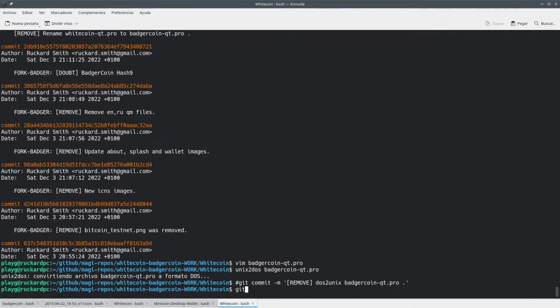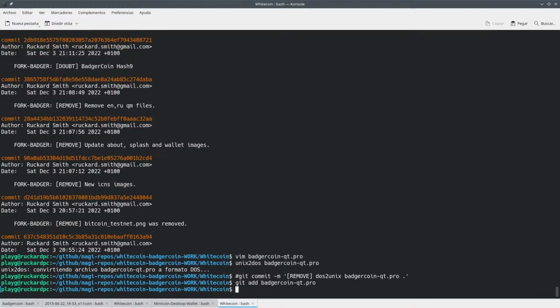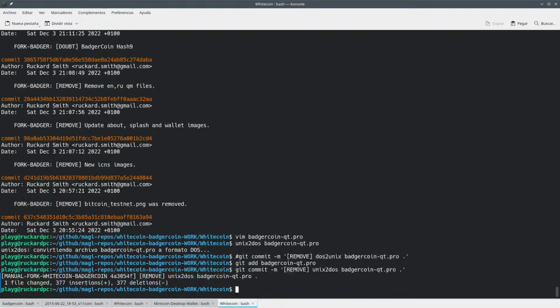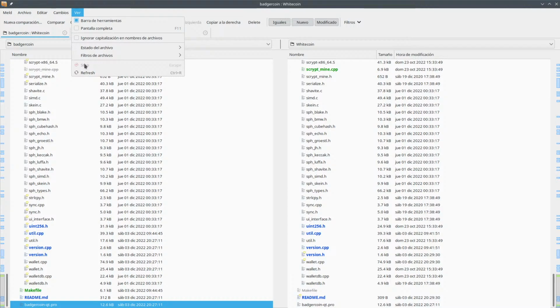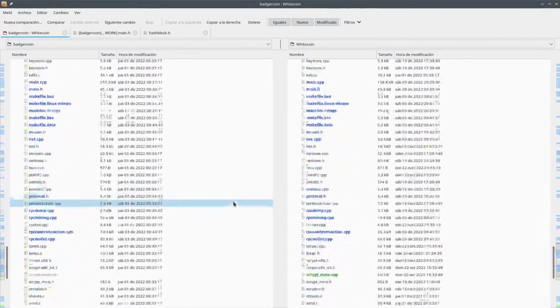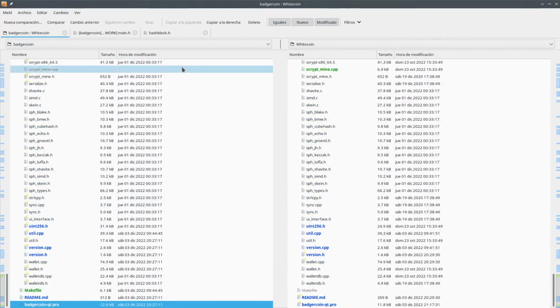So this should be something like this. I think it has not saved it because I did not do the... So now we have this Unix to DOS. And now we're going to copy and paste this file to the right.